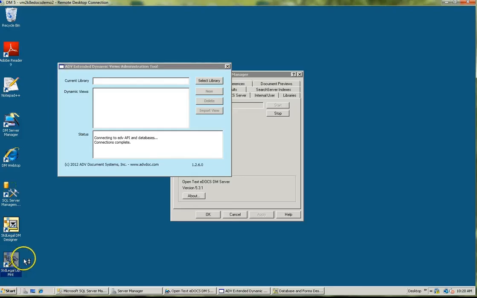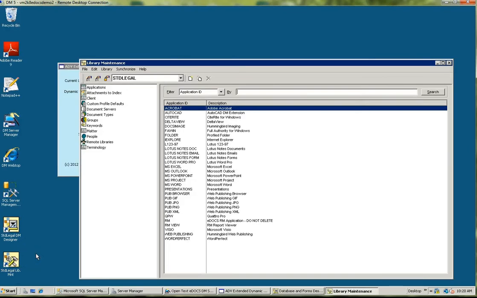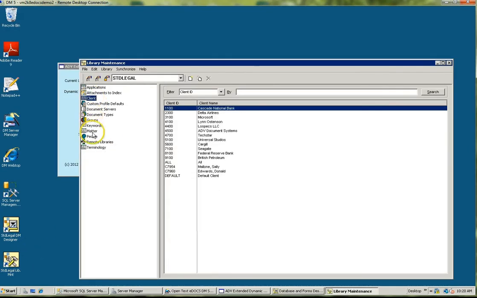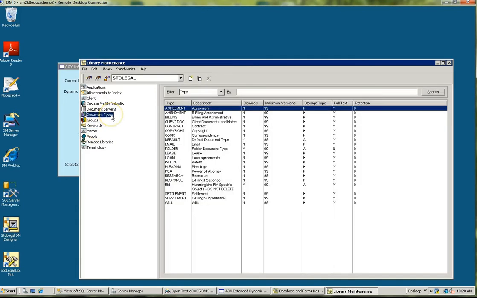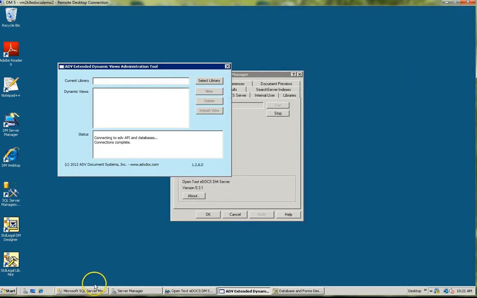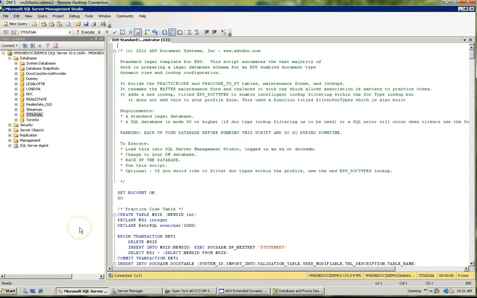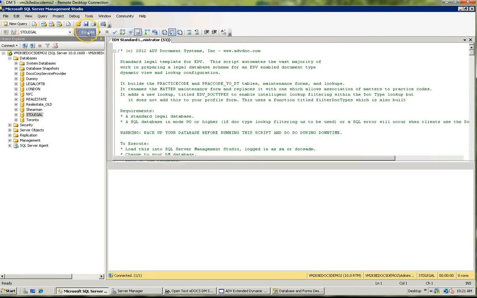Our first step is to prepare the DM database. As a starting point, we begin with an uncustomized legal database with clients, matters, document types, and documents. While it is possible to use the DM Designer tool to create the tables for practice codes, maintenance forms, lookups, and mappings, we've provided a standard SQL script to do so. I've logged into SQL Server Studio, connected to my DM database, and I just execute the script.